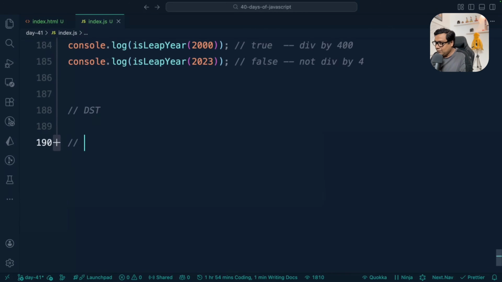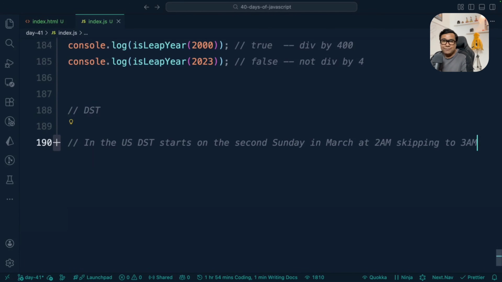So how does this happen? For example, in the US, right now when we are making this video in the month of March, DST starts on, I think, the second Sunday in March. So what happens when DST starts? At this time, the clock springs forward 1 hour at 2 a.m. Okay, at 2 a.m., remember this. It just springs forward at 2 a.m., skipping to 3 a.m. This is when the advancement happens.